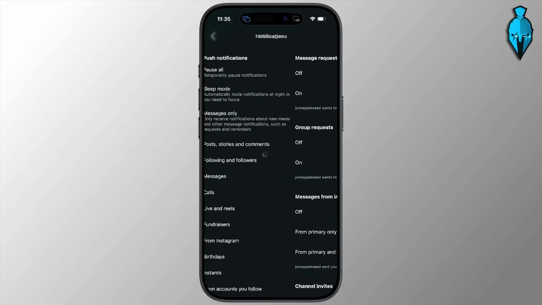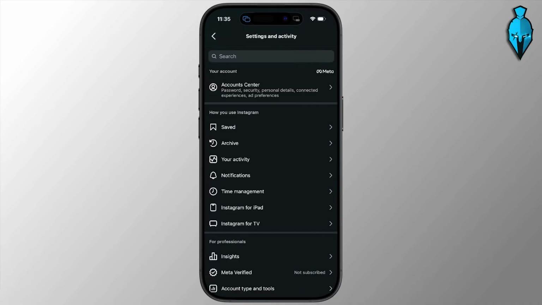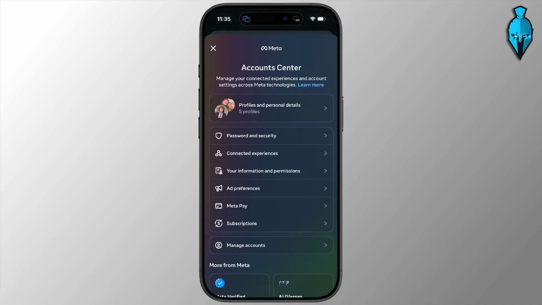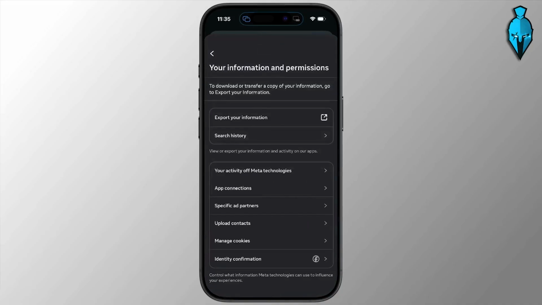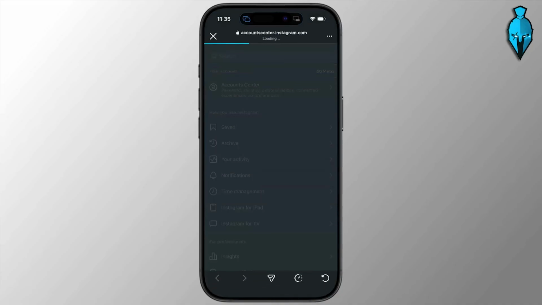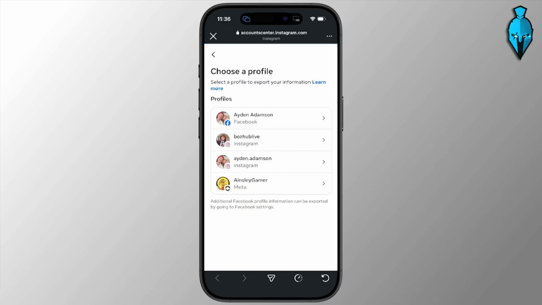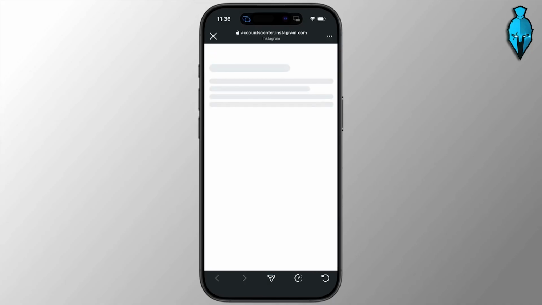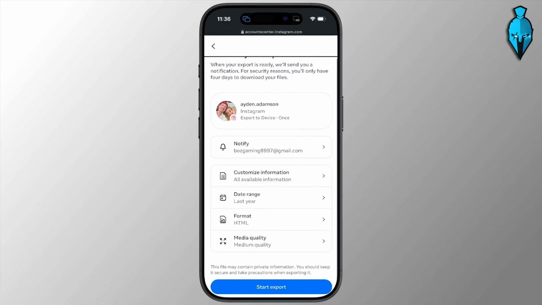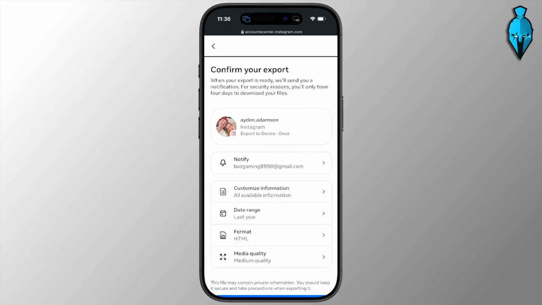Another option is through your Instagram's total data. So go back to the main settings page, select Account Center, and then select your information and permissions. Hit export your information, and then from here, select Create Export, your Instagram account, export to device. Confirm a few things like your email. Make sure your email is correct because it's going to send it to your email.